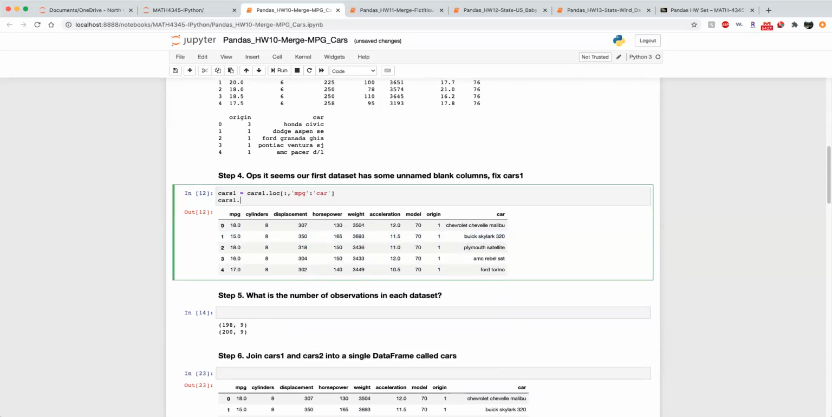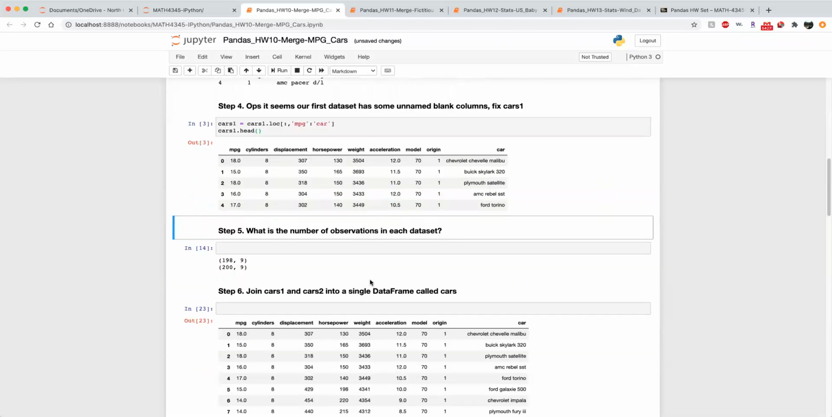And then cars 1 and then head. So what is the number of observations in each data set? Let me skip it. I think you can do it. You can find out the answer, right?